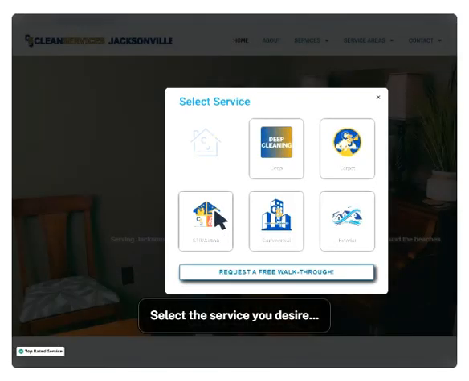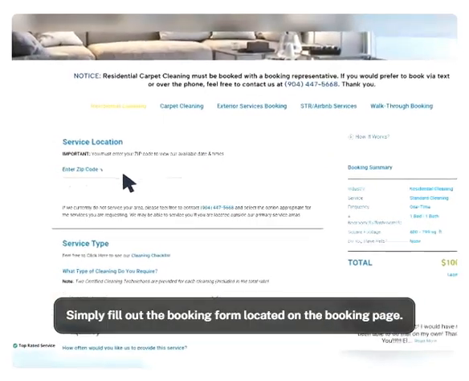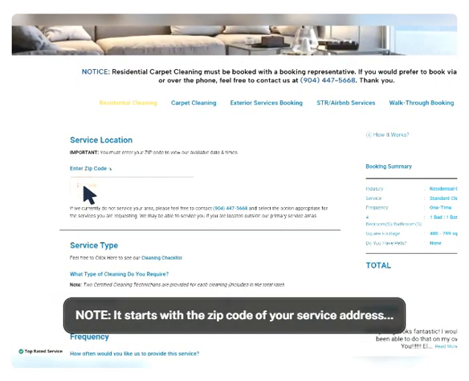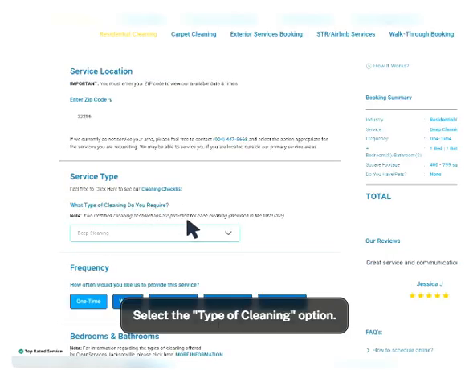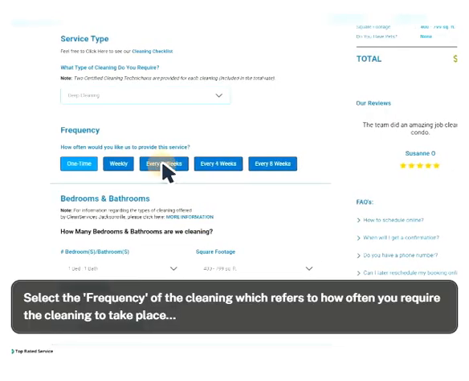Select the service you desire. You will be automatically redirected to the booking page of your desired service. Simply fill out the booking form located on the booking page. Note, it starts with the zip code of your service address. Select the Type of Cleaning option. Select the frequency of the cleaning, which refers to how often you require the cleaning to take place.